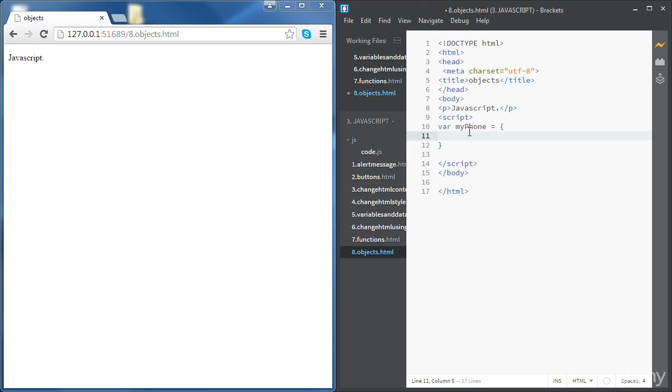And the way to define a property with its value is like this. So let's start with the first property, the make of the phone, and then colon, and after that we define the value. So for instance, Apple for the make, and then we separate all the properties using a comma. So next one, let's set the model to, for example, iPhone 4.